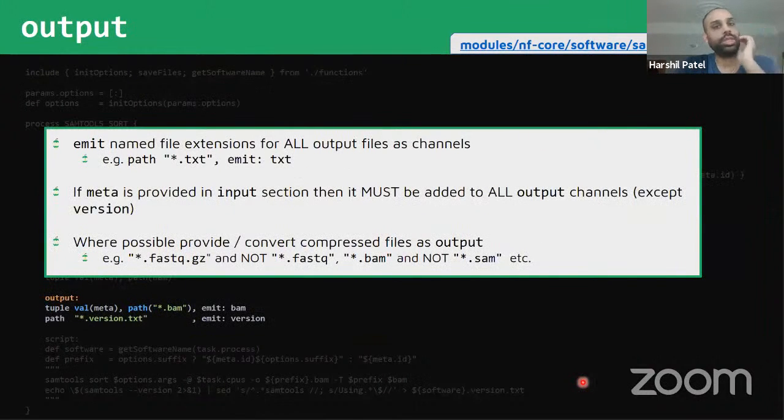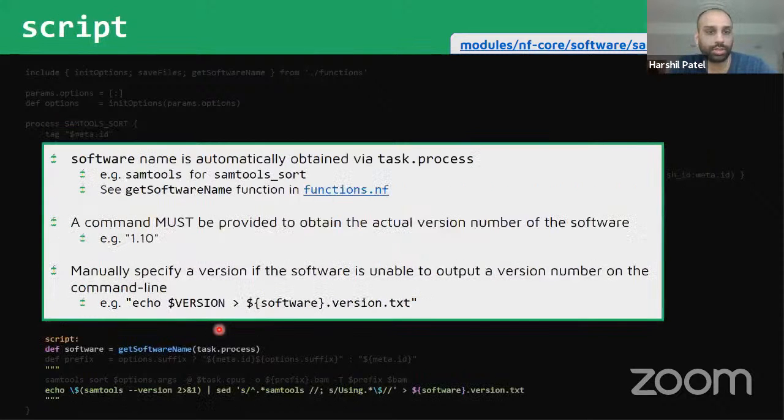The output, if you must emit a named channel, this is useful because for someone else that wants to use your module that you've submitted to nf-core modules, it helps for them to be able to access the elements that are being produced by this output individually. You might have 10 or 20 different files being produced by the module, and so it helps to have a standard naming convention for this. So if meta is provided as an input, it must be provided as an output, and again, compressed files are great.